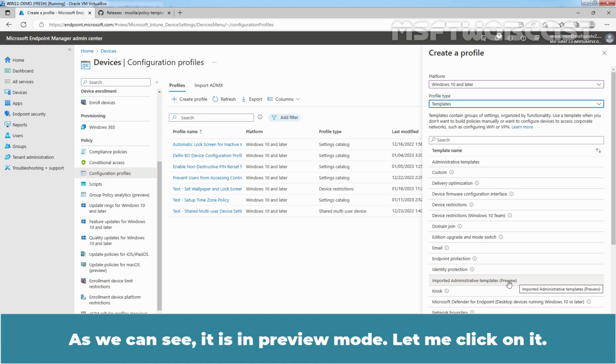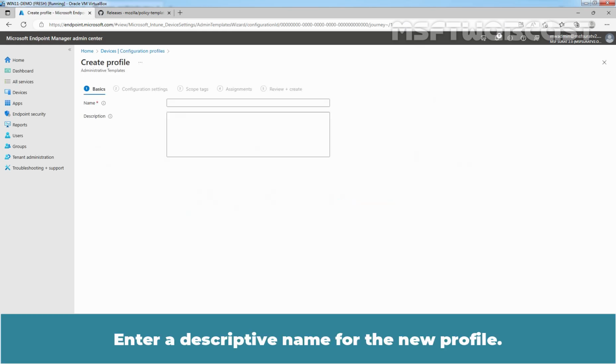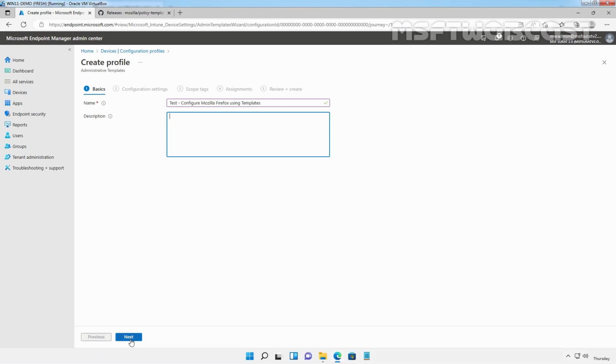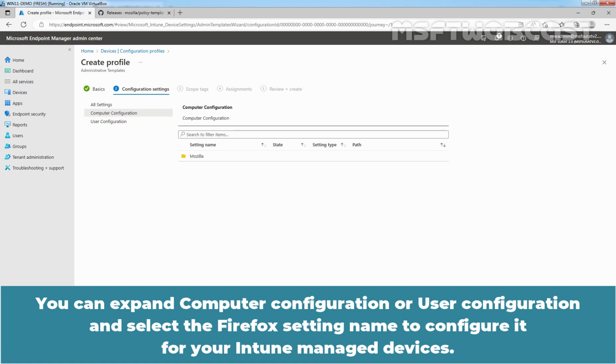As we can see, it is in preview mode. Let me click on it. Click on Create. Enter a descriptive name for the new profile. We have given name Test Configure Mozilla Firefox Using Templates. Click on Next. In Configuration Settings, we will find all the configuration settings related to Mozilla Firefox browser for both users and computers. You can expand computer configuration or user configuration and select the Firefox setting name to configure it for your Intune managed devices.